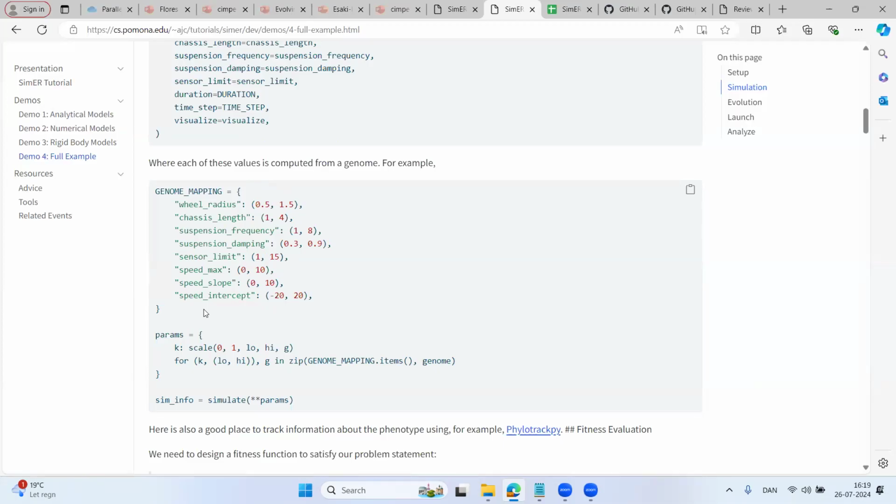Oh, and I should say, these are the values that I ended up evolving: the wheel radius, the length of the chassis, the suspension characteristics on our robot, the sensor limit. So anything beyond this value is basically considered infinity away, so that gets taken into account. And then here are my control parameters. It's essentially a linear controller where you get to say where's the y-intercept and what's the actual slope of the line.